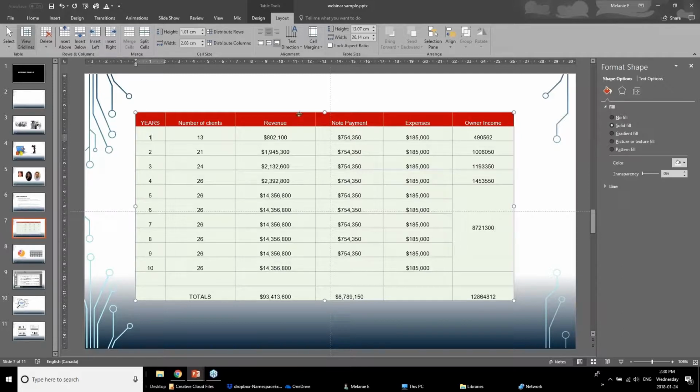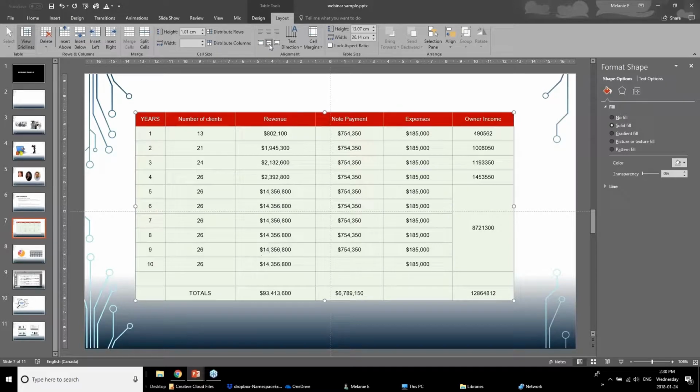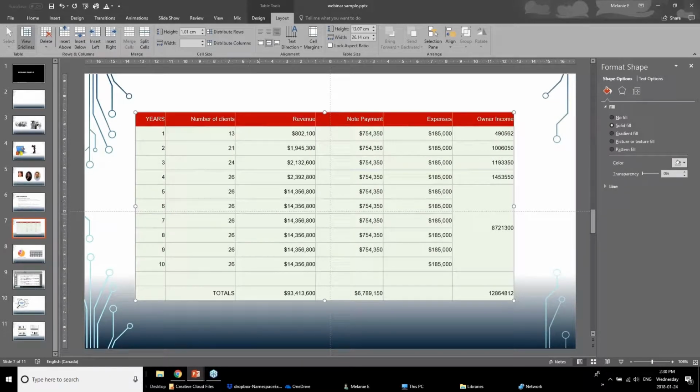What I find really helpful is you can do it for the whole table. Just select the whole table, and there's an option here, center vertically. That aligns all the text to the middle of the actual cell. I can also align everything to the left, I can align it to the middle, I can align it to the right, that kind of thing as well.